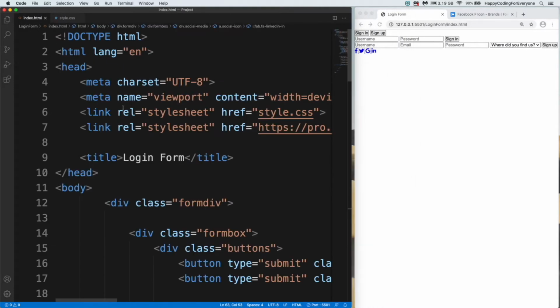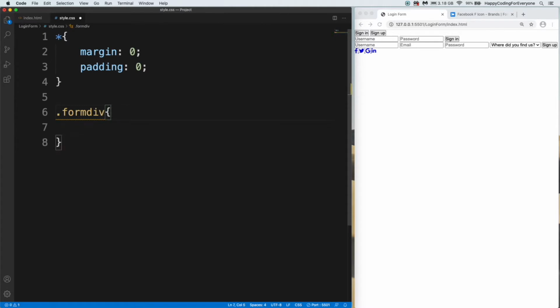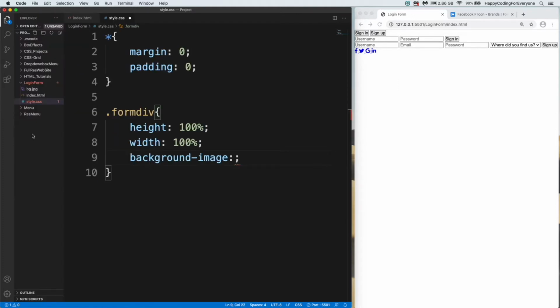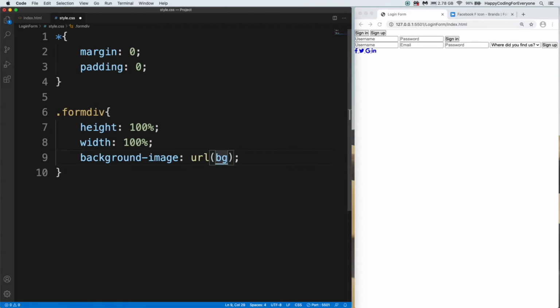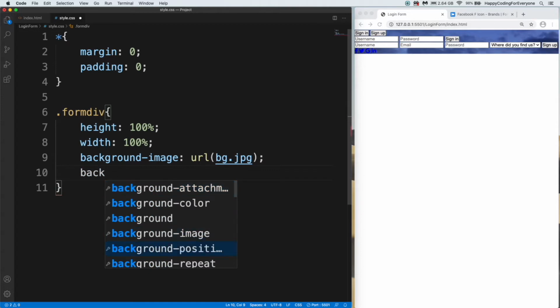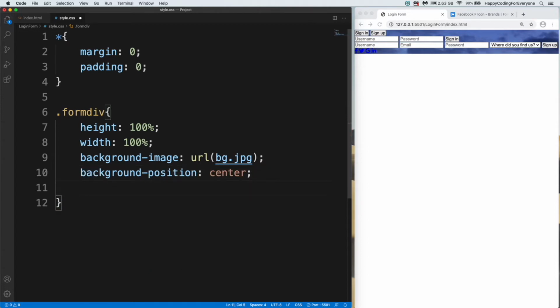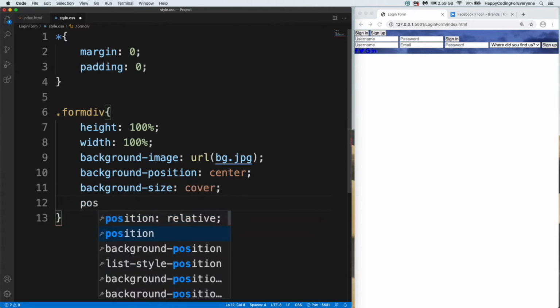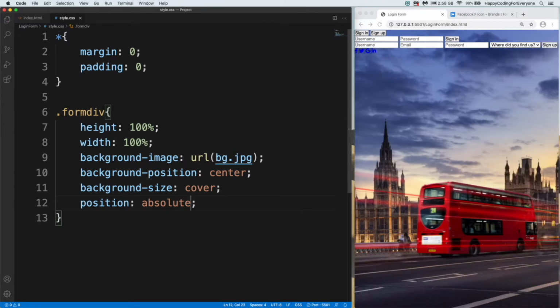Let's start from our form class. Height 100%, width 100%, and background image. I added background image. You can download that image with project code URL, bg, and let's save it. And background position center and background size cover and position absolute and let's save it. And we see our background properly on our web page.